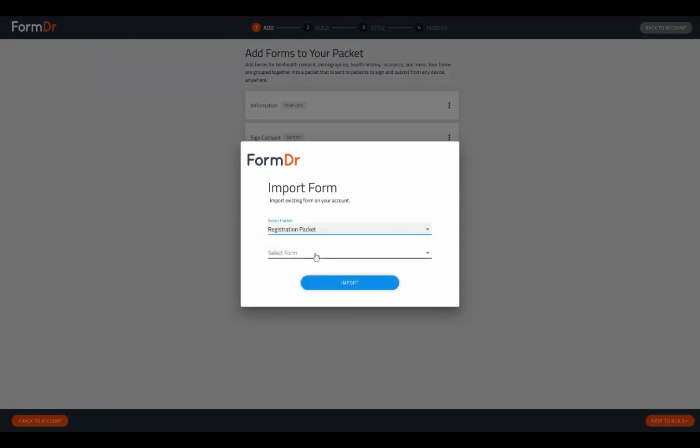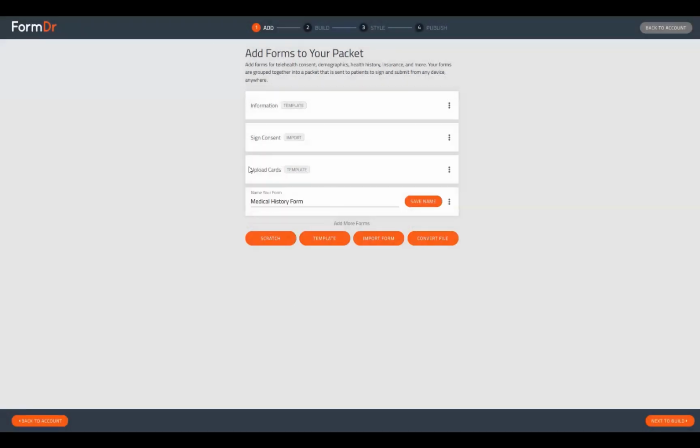We could just import, say, that upload cards page, for instance, from our FormDr training packet. Maybe we want our medical history form. And then we can import that. It's not going to pull it out of the other packet. It's simply going to make a duplicate copy of that form in the current packet. Now, if it's not a synced form, then those forms will not be connected.